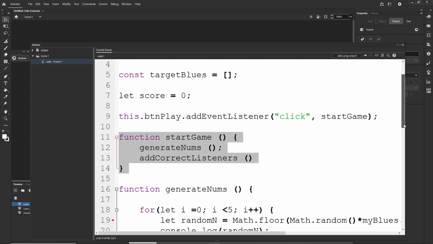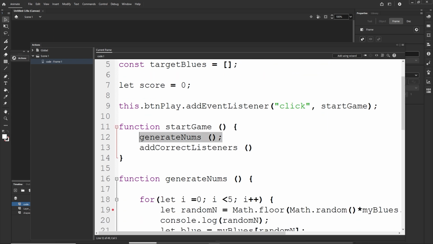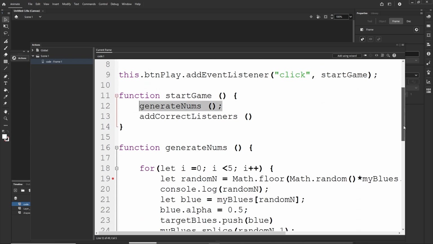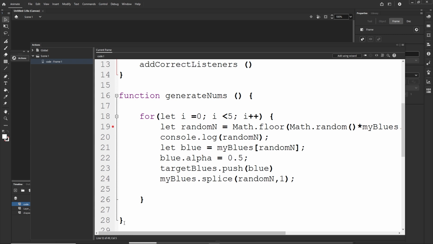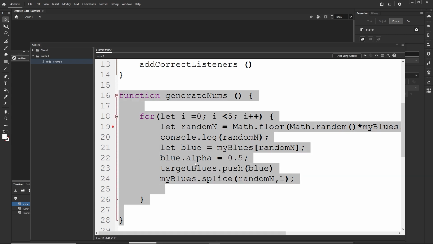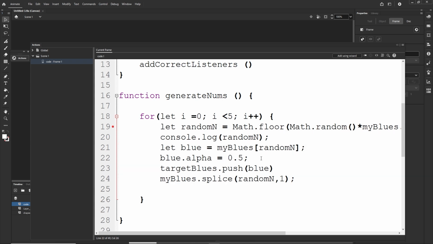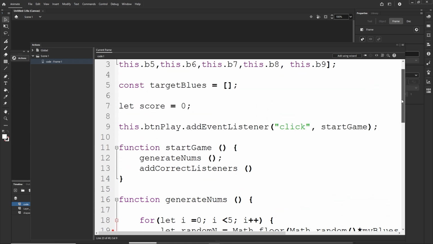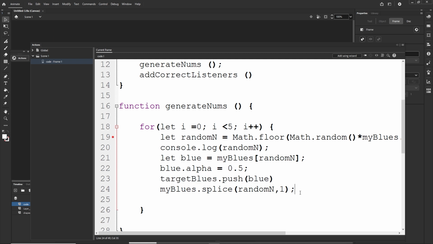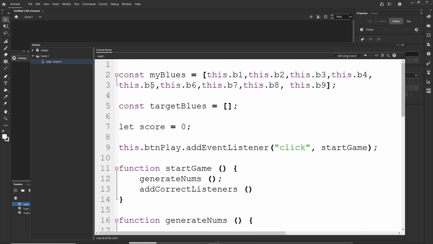In the start game, we are going to firstly generate numbers. So it is going to go to this function generate nums, and in here we have the for loop from part 1 where we are generating random numbers. We are changing the opacity of the shapes. We are pushing the shapes to the new array, to the target blues, and we are splicing, removing those shapes from the original array.